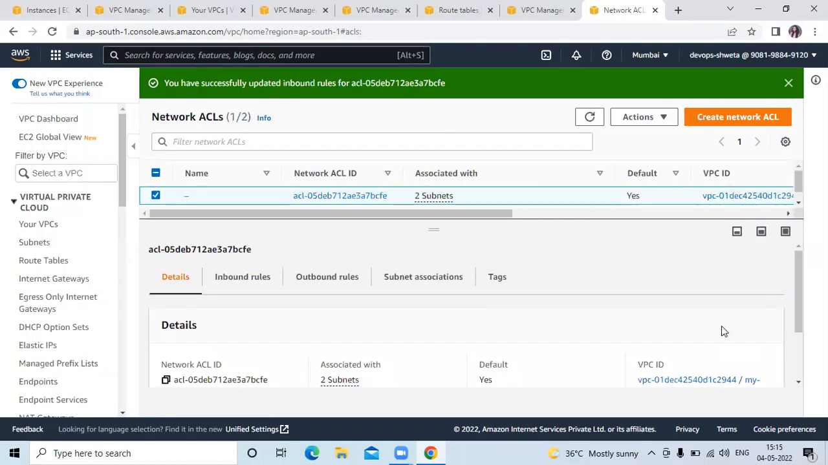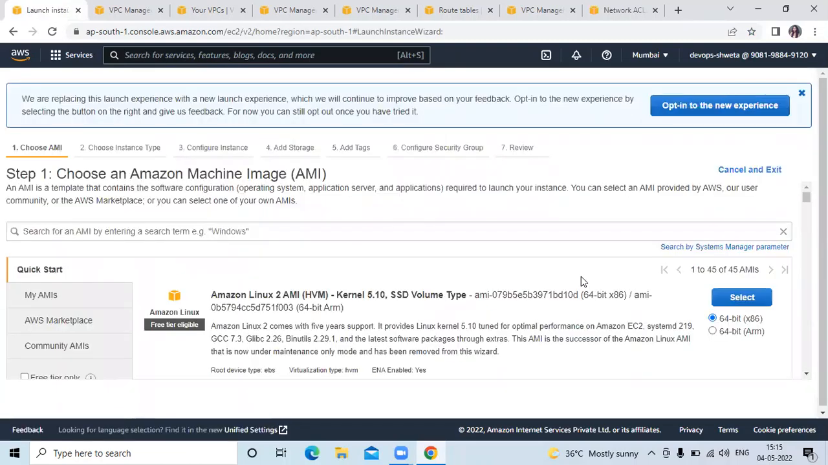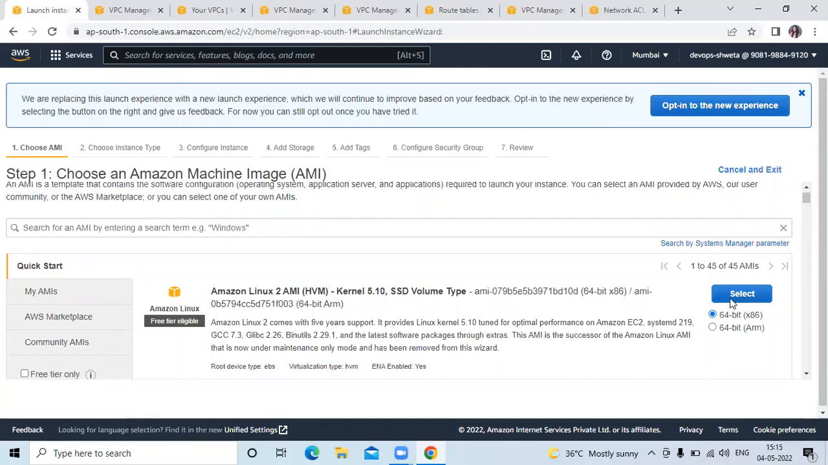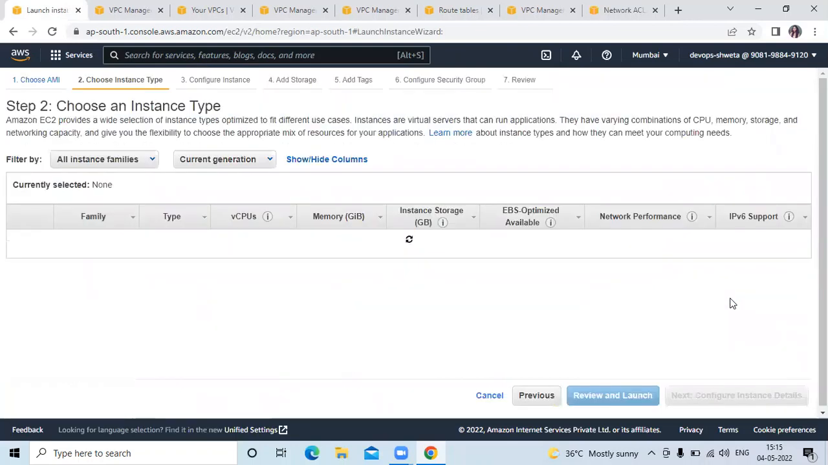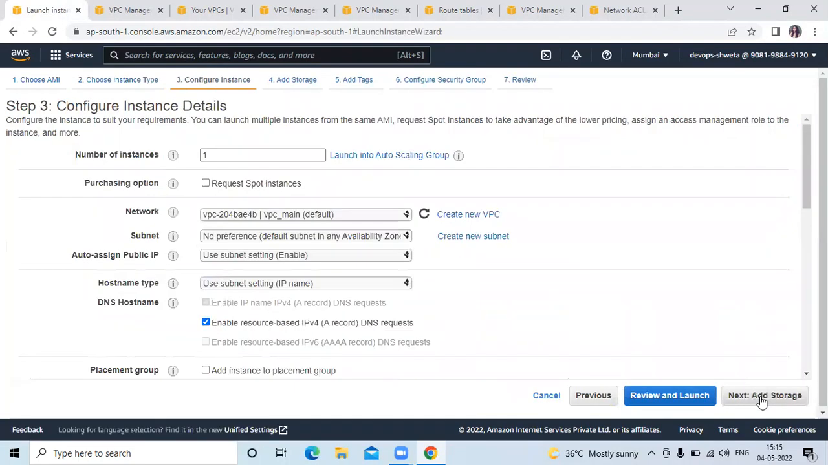Okay, now let's check. For that we need to create an instance. So go to the EC2. This is my EC2, and now click on launch instances. So let's create an instance. Here I will choose this Amazon Linux 2 AMI. So click on select. Then instance type t2.micro. Then configure instance.